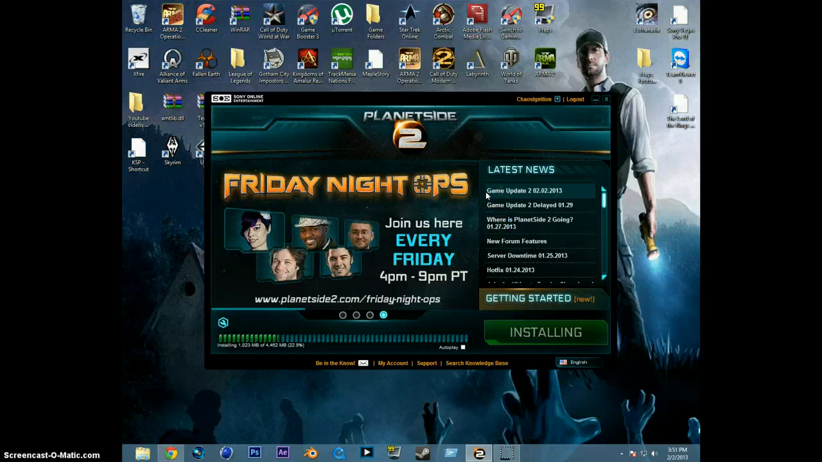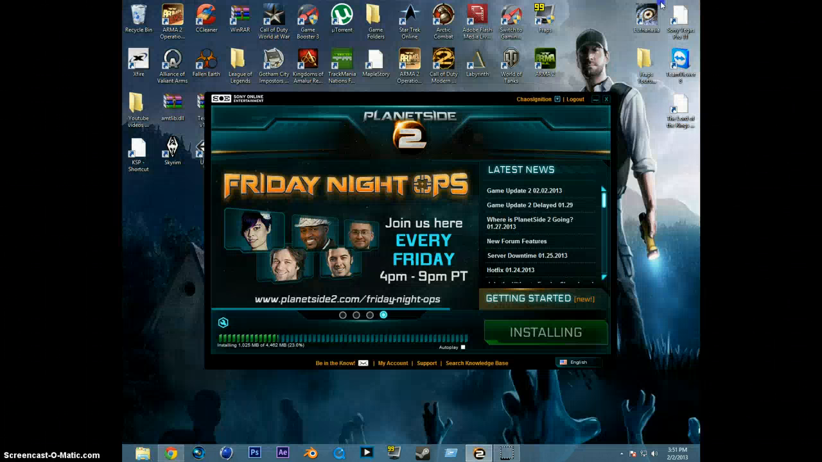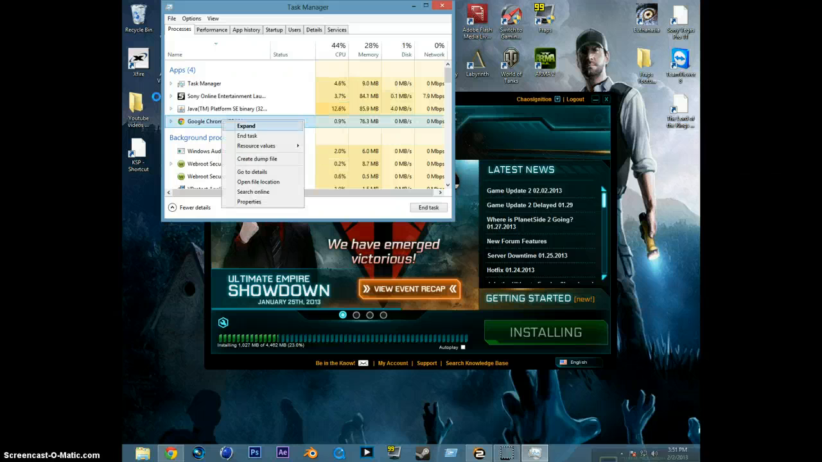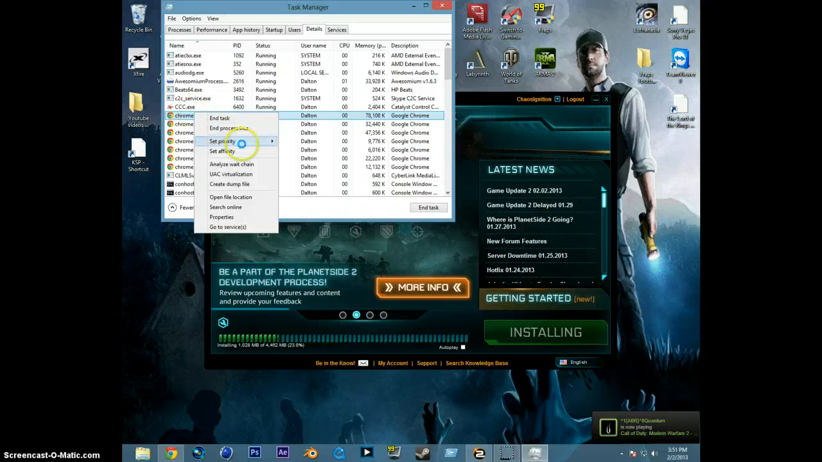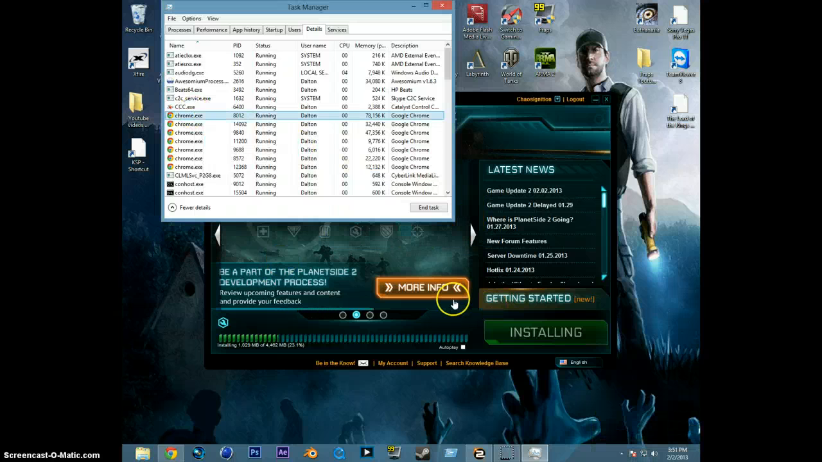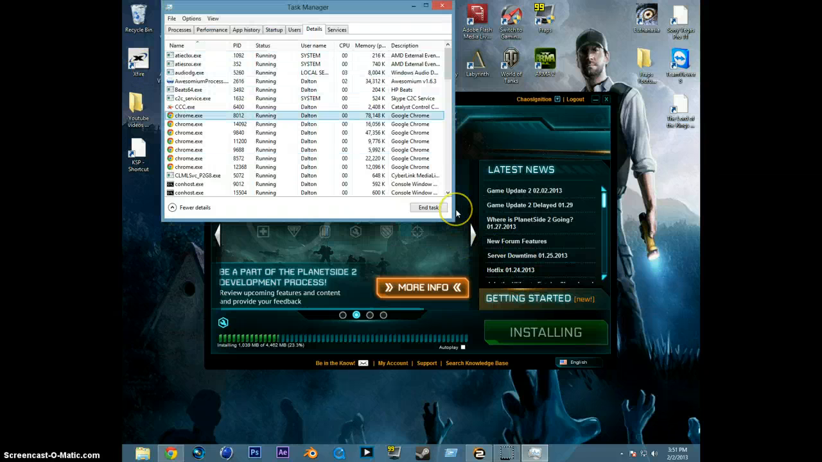And you could do that with anything. Since I have Windows 8 open and I'm recording, go to Task Manager. Go to Google Chrome, right click, go to Details. Set Priority, High. It won't let me do it because I already have that on High, but you can do it. And then Set Affinity. Set it on a different one than what you just already had it on. Like PlanetSide 2 was on 1, so set it on 0. And click OK.